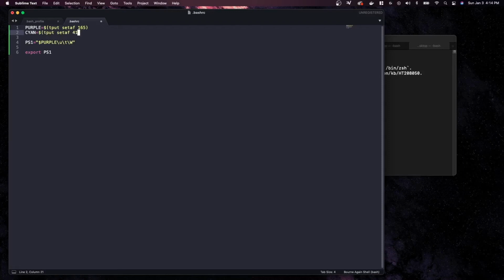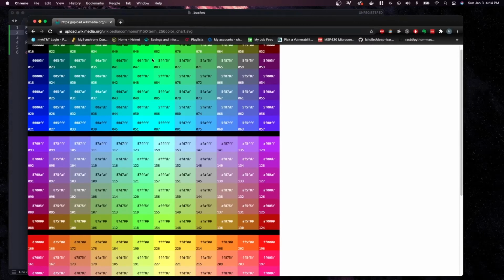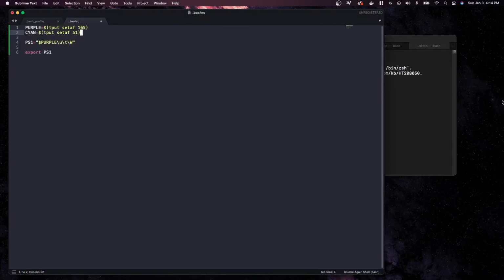Grab that color. These numbers right here, if you look up a 256 color chart, you can grab any of the colors. For example, I went onto Wikipedia and I was able to find this one, and you can see all of the values here. I'm going to go ahead and copy paste the rest of my colors so we don't have to type all of these out.